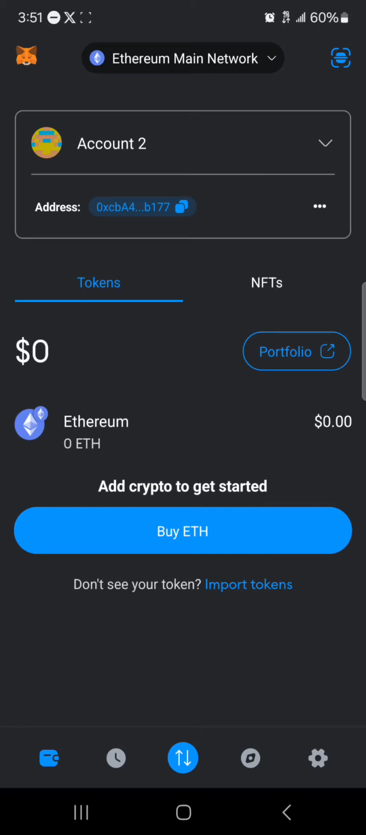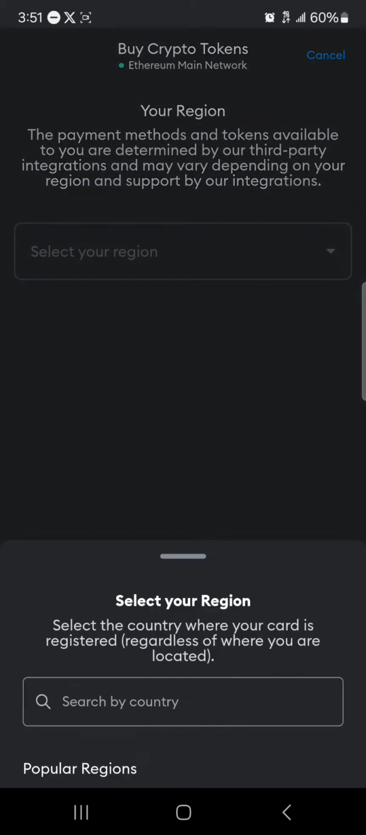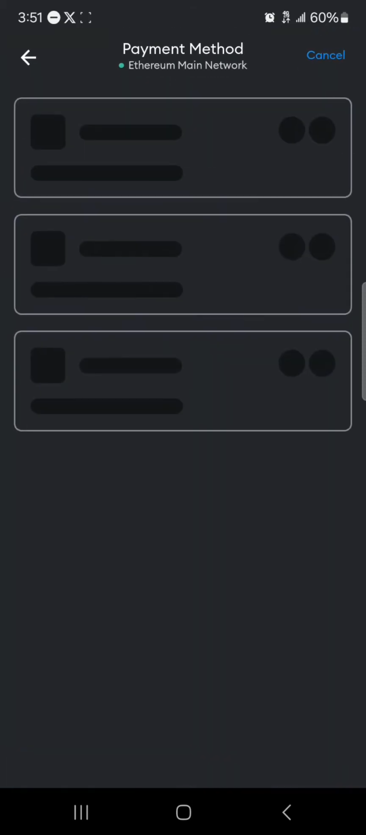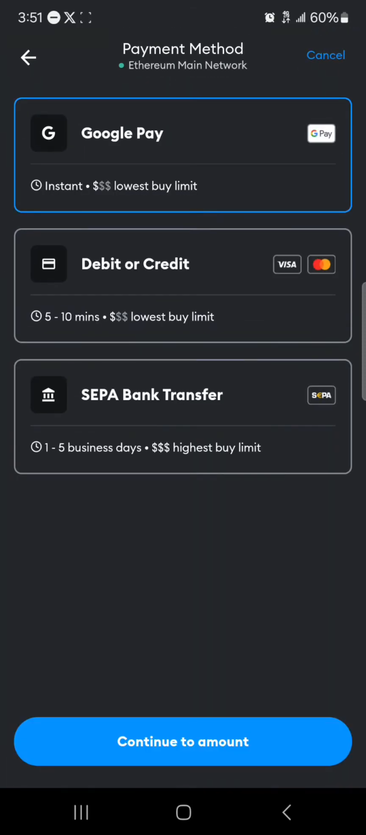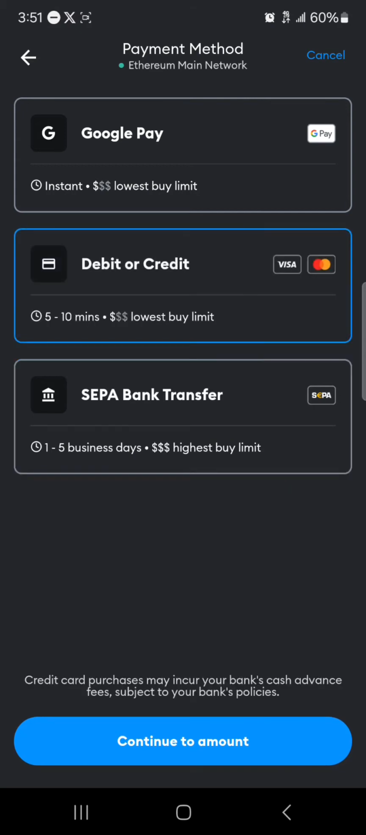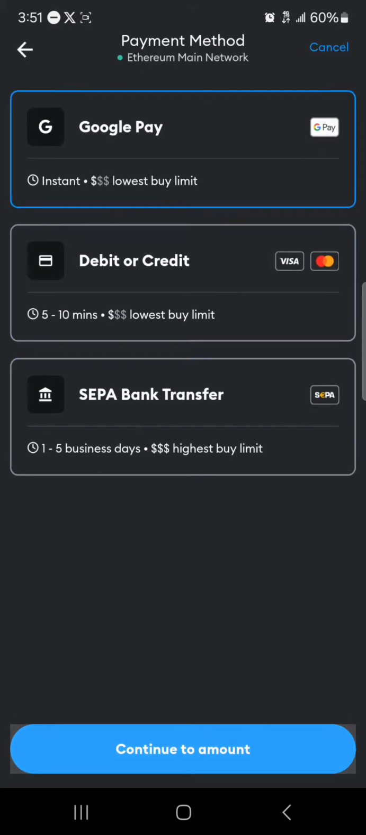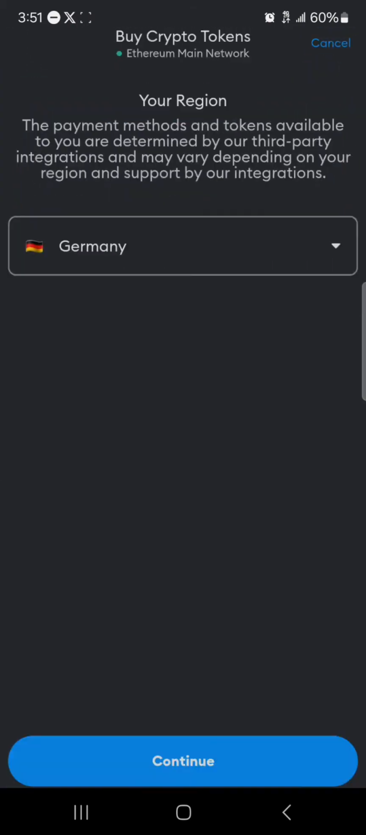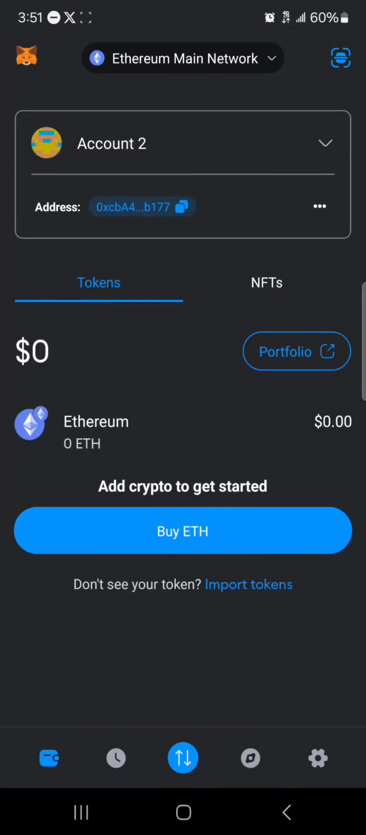As you can see here, it says buy ETH. Simply click on buy Ethereum and select your region. Once you've entered your region, click on continue, and then you're met with the payment options that are shown. Select the payment option that's suitable for you and continue to enter an amount you wish to withdraw from your card.